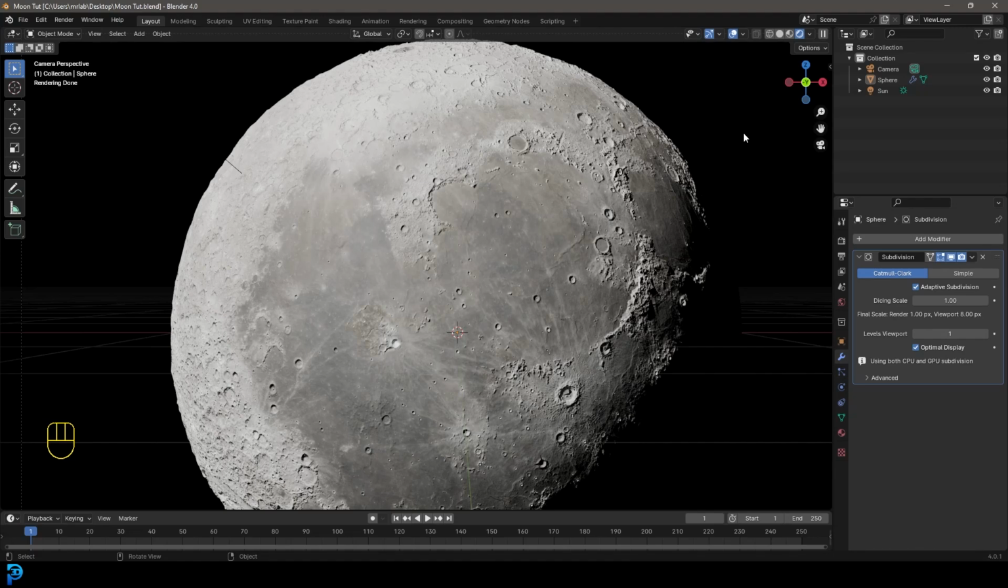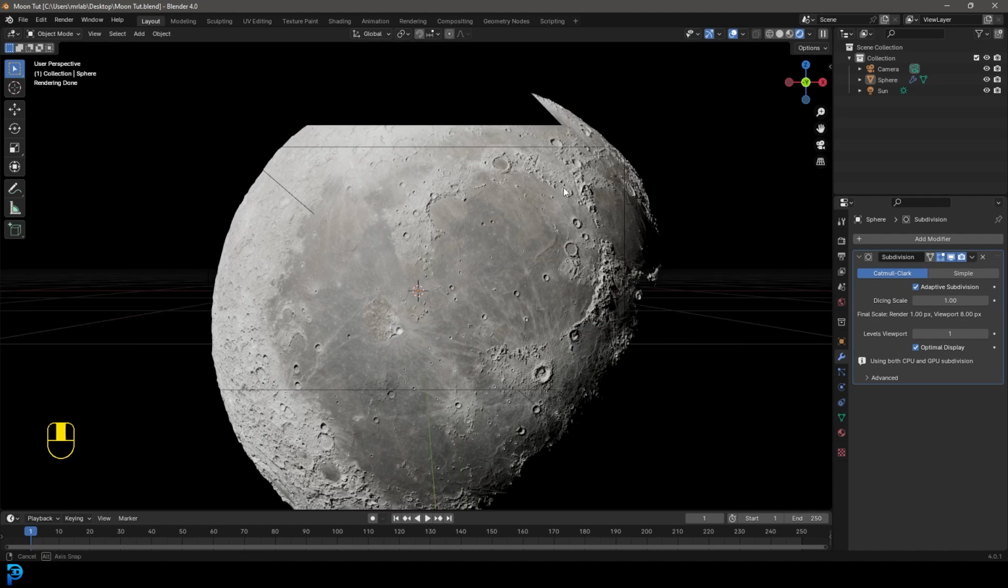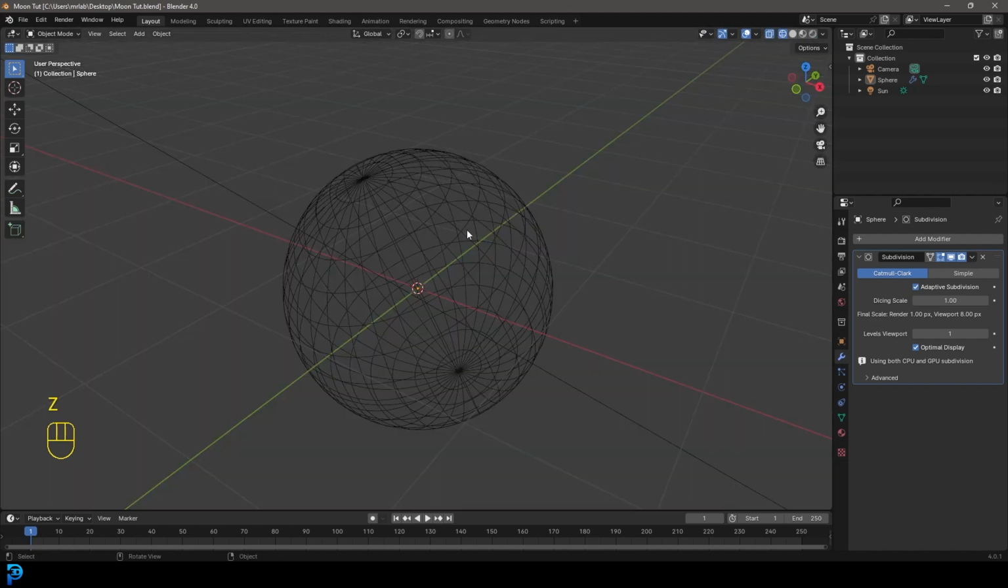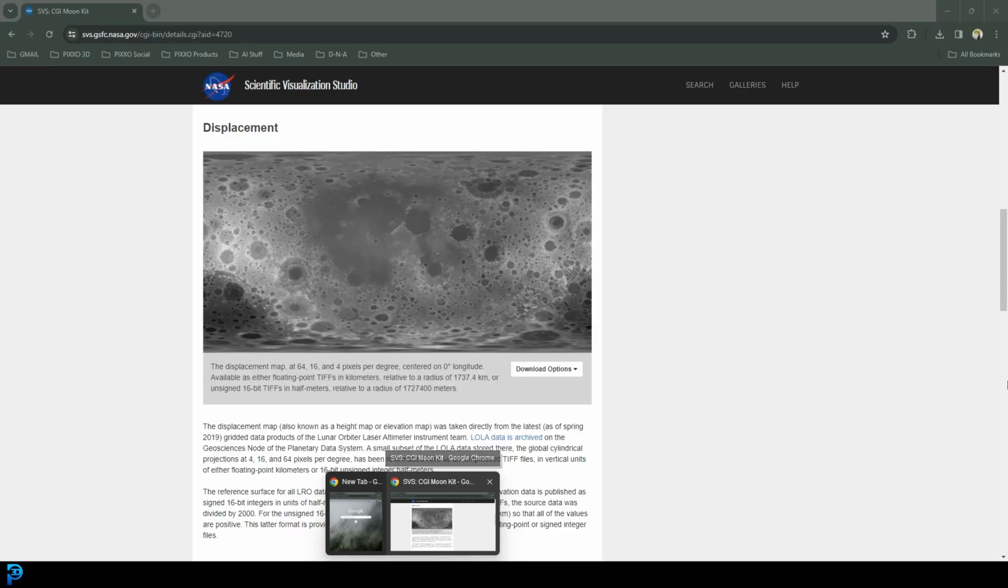Welcome back to the channel, and today I'm going to show you guys how to make a realistic moon in Blender 4.0. So this one is actually really fun because anybody can make this. It doesn't matter if you're new to Blender, there's no modeling involved. We're going to set up a sphere here, and we're going to be using some free textures from NASA's website.